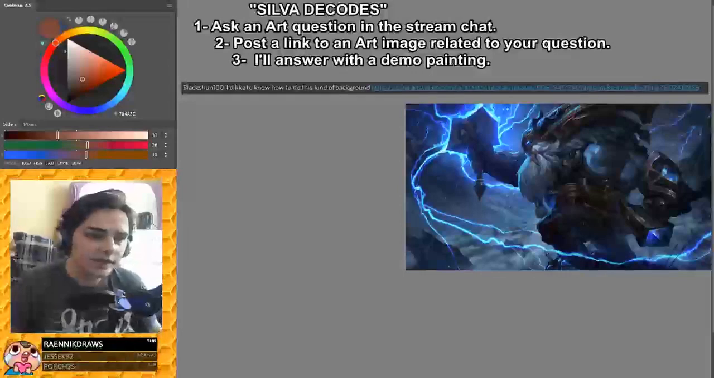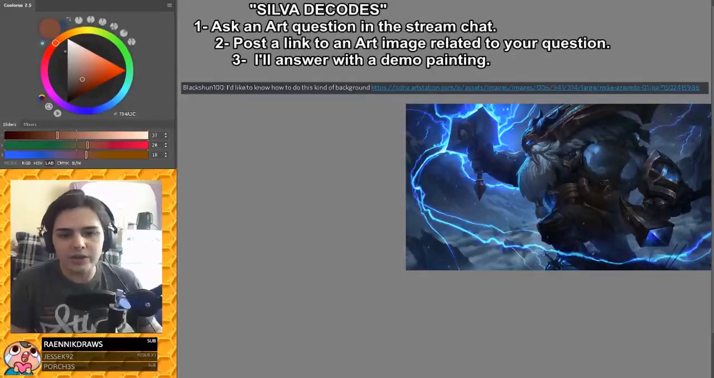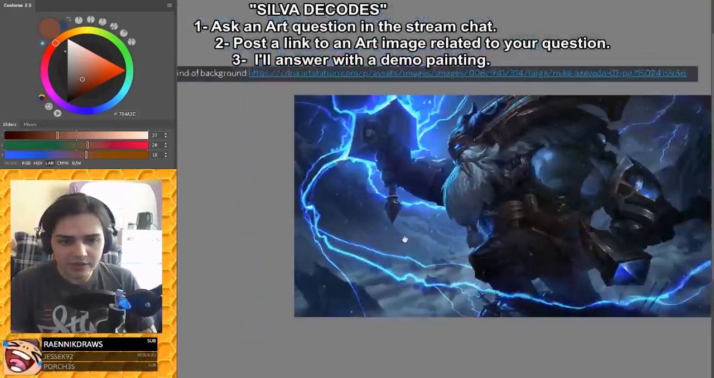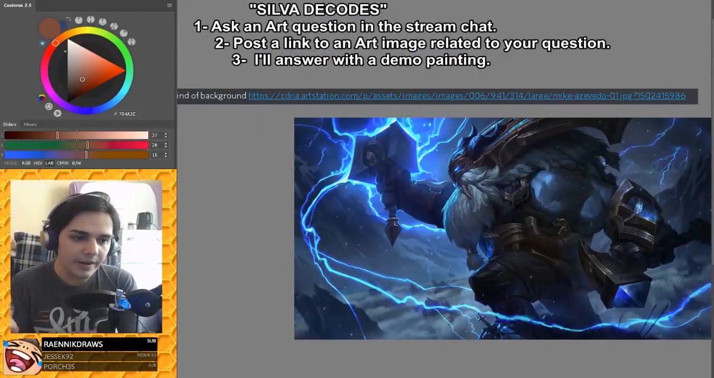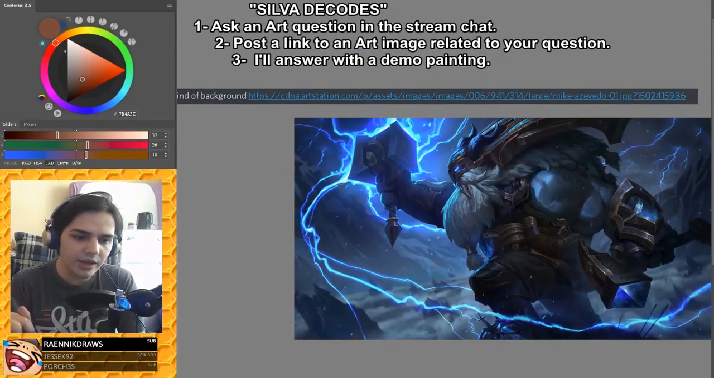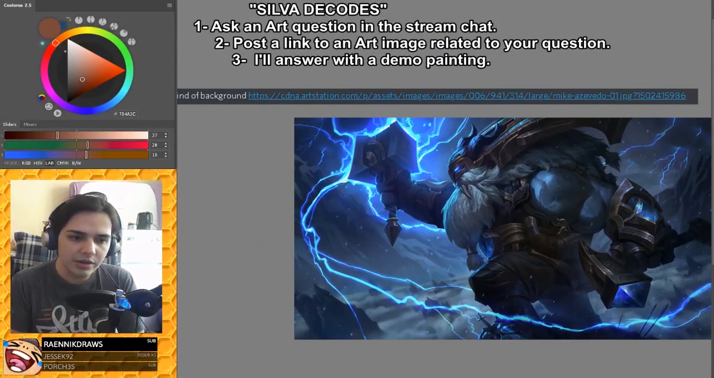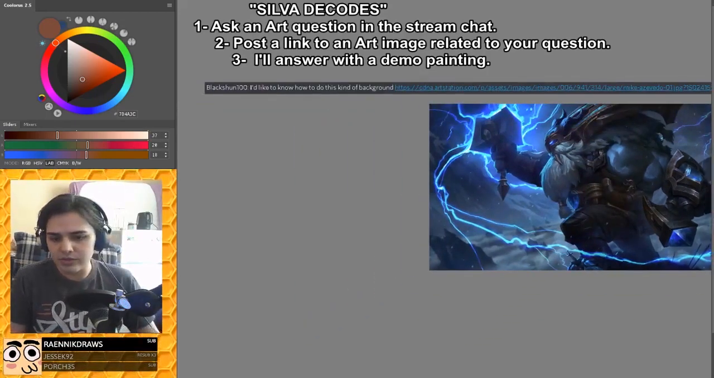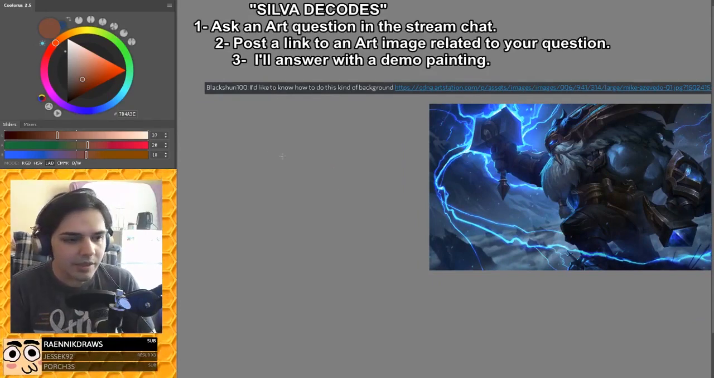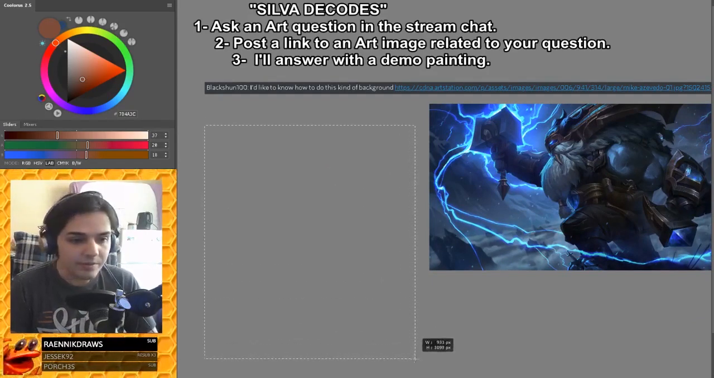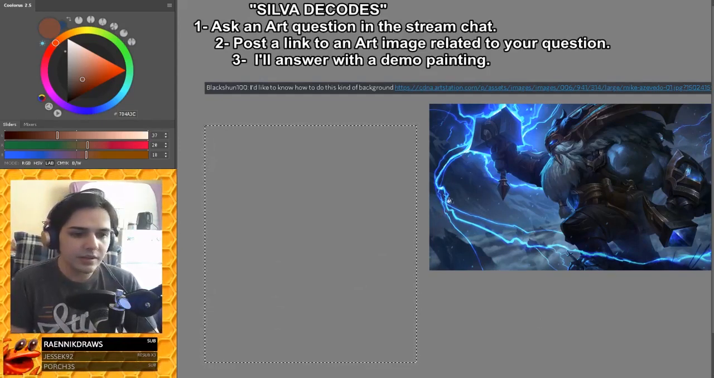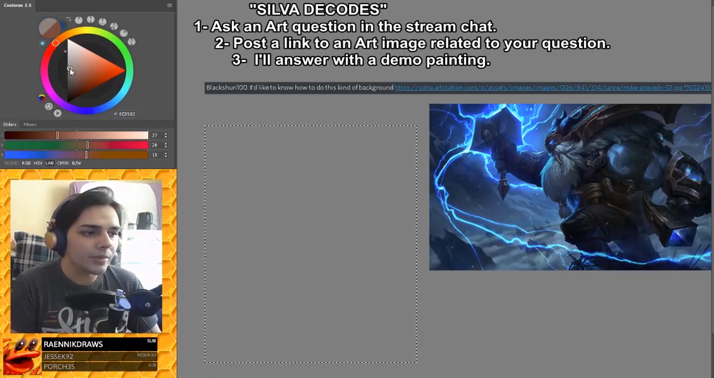Blackshun asks, I'd like to know how to do this kind of backgrounds. Let me zoom in there. The question is kind of broad, but I think we can do a little sample here to have some points in mind. So let's do a new layer, and I'm gonna make a little section here. I'm not gonna do the whole background, but at least I'll mention how I would go about it.